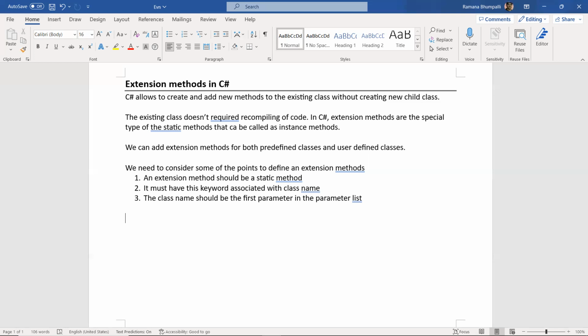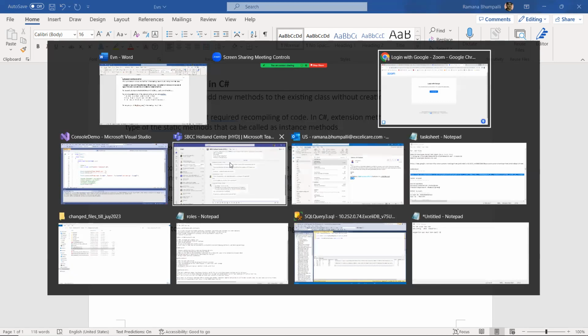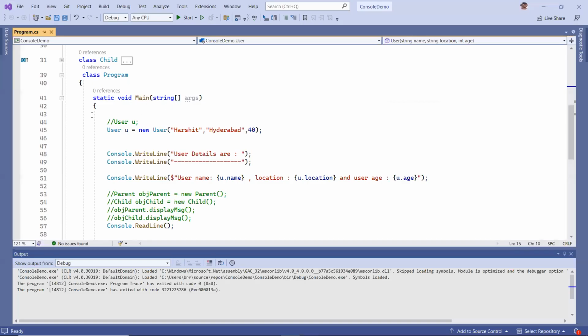We're adding an extension method get uppercase in the C# string class. We are going to add the get uppercase method to the existing string C# class. So let us go back to Visual Studio and see how we are going to define this.